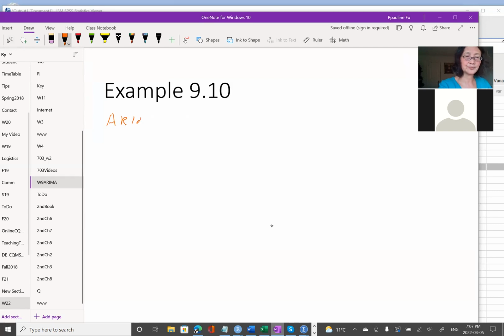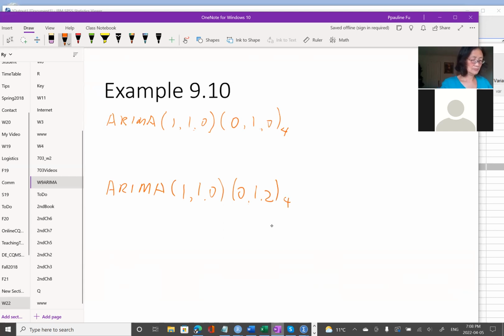One is ARIMA 110, and then seasonality is 0, 1, 0. This data is quarterly data. The other model is ARIMA. And then from these two models, I'm going to pick a better model based on maybe BIC, Bayesian information criteria. So the other model is this one.